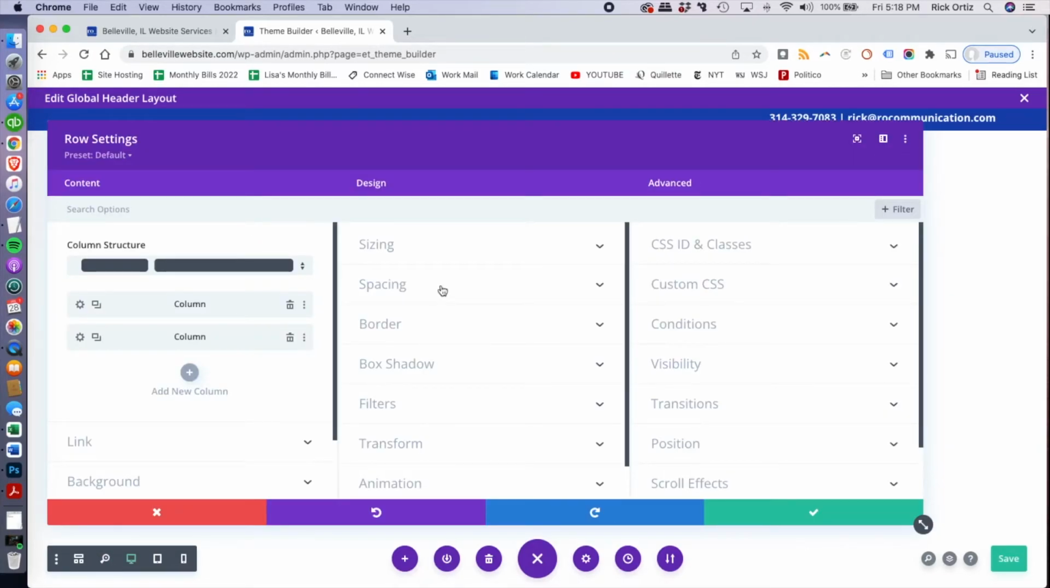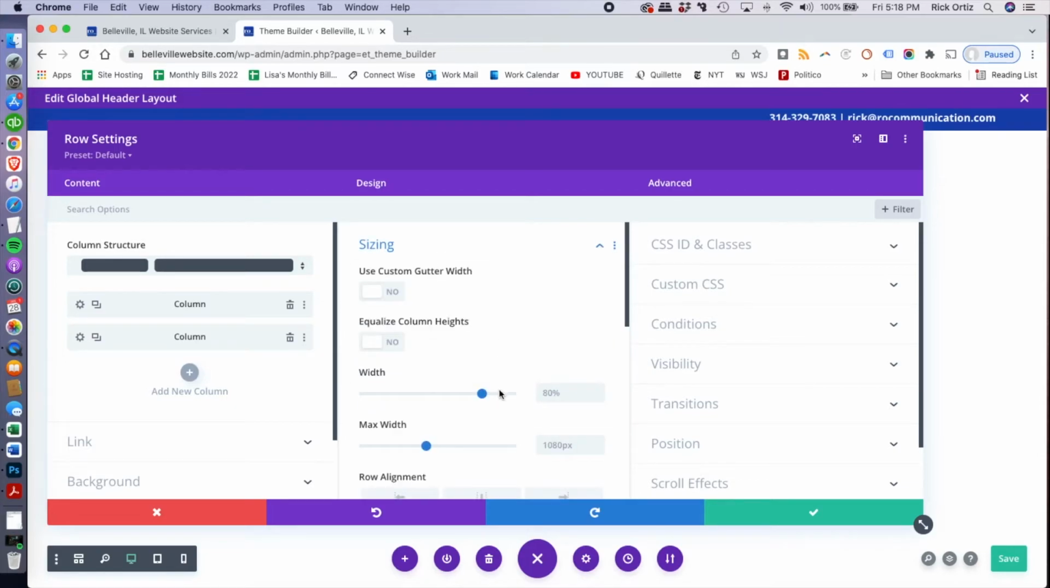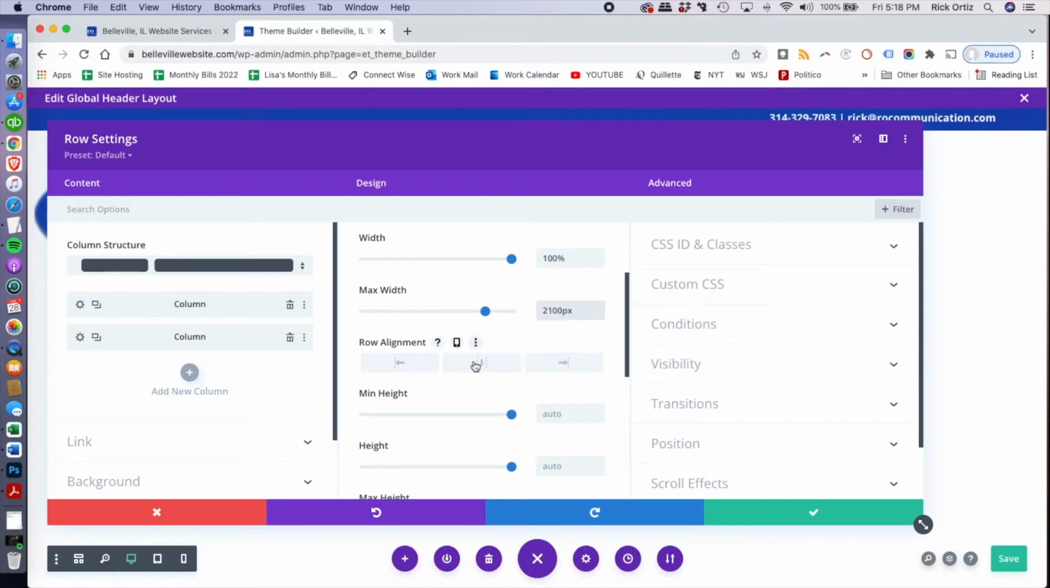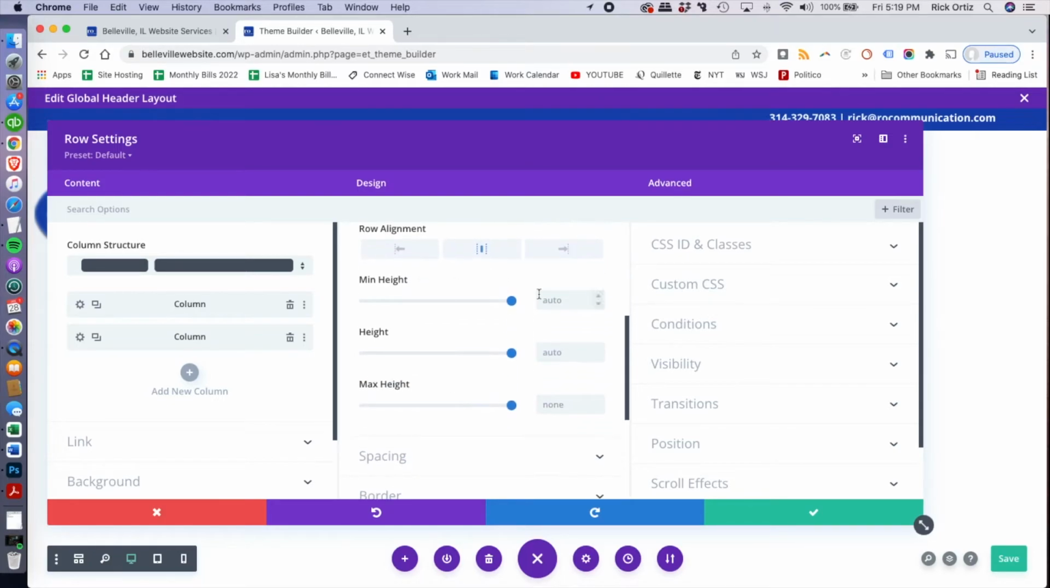Let's make the sizing the first order of business here. We'll click on that. Once again, we want this row to go the full width. And let's use our 2100 again. There we go. And we'll have the row aligned center. I use 70 pixels for the height. And for the max height, I'm also going to use 70 pixels. So we'll keep that the same size.